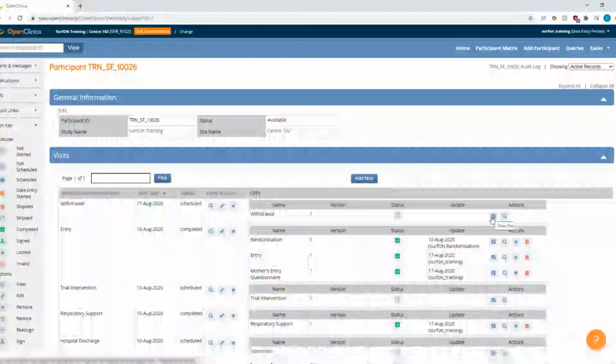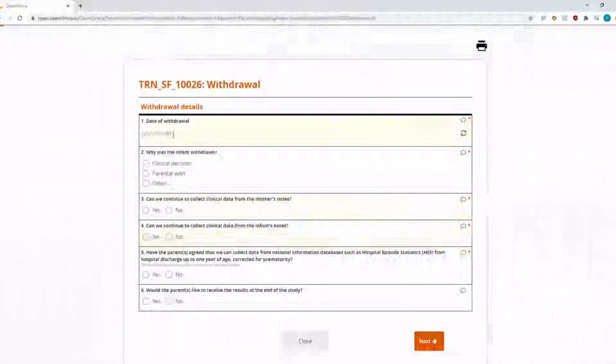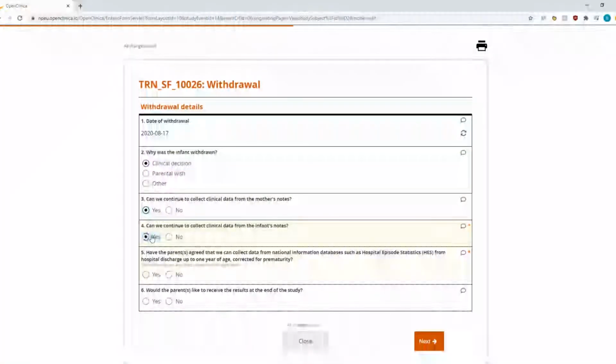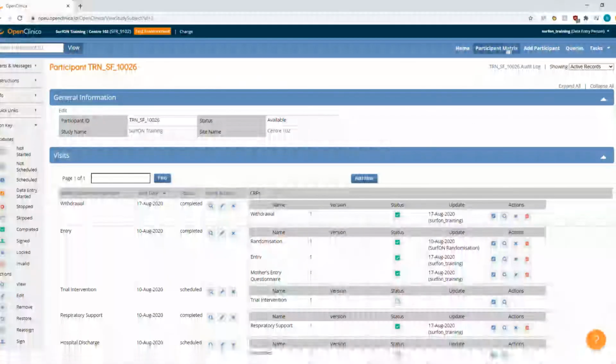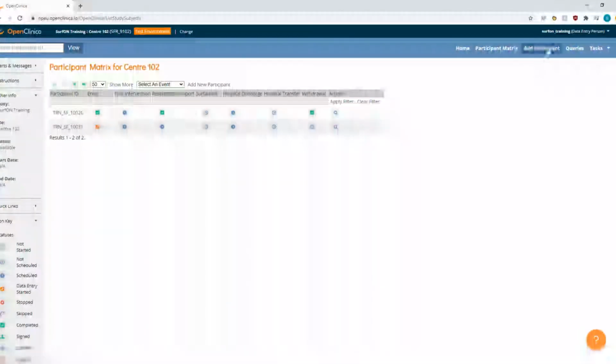I'll just quickly fill in this withdrawal form and return to the participant matrix, where you can now see the event is marked complete. That concludes the OpenClinica section of the SurfON training.